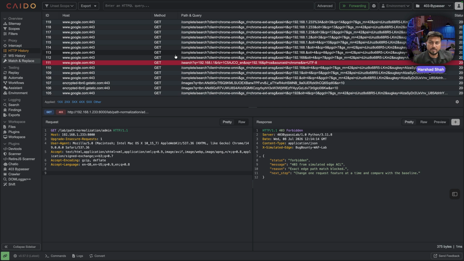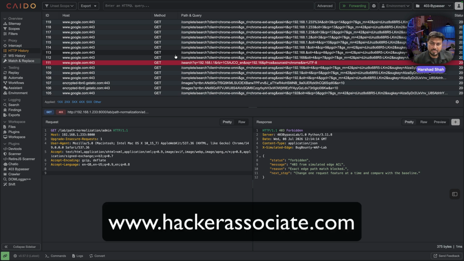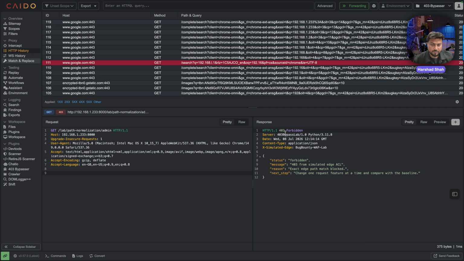So with the help of Caido, you can also do web application pen testing easily. So what we are going to see today? We are going to learn how we can bypass this 403, right? This forbidden message, how to convert it into that 200 OK, that is the response code. So let's see how we can do that.